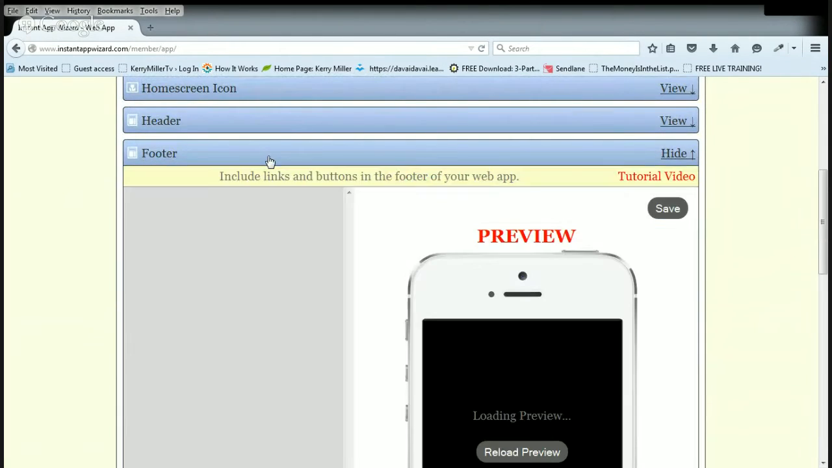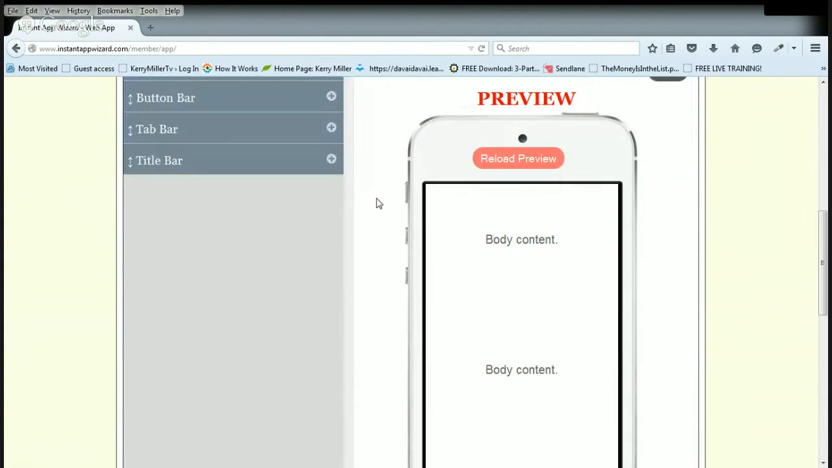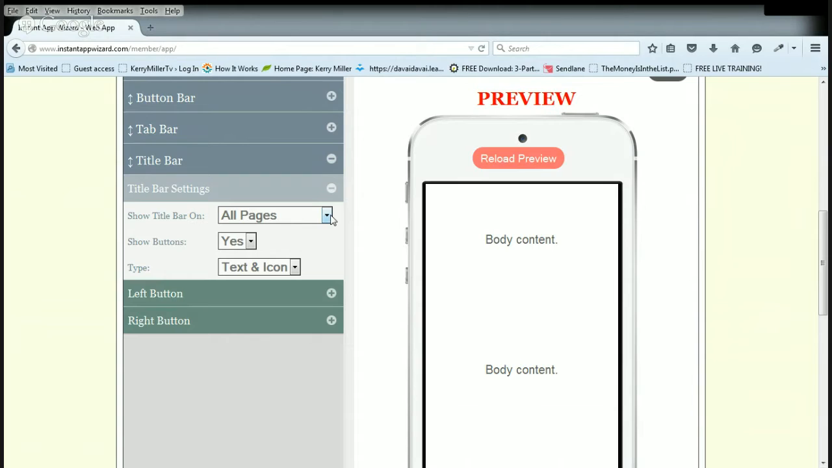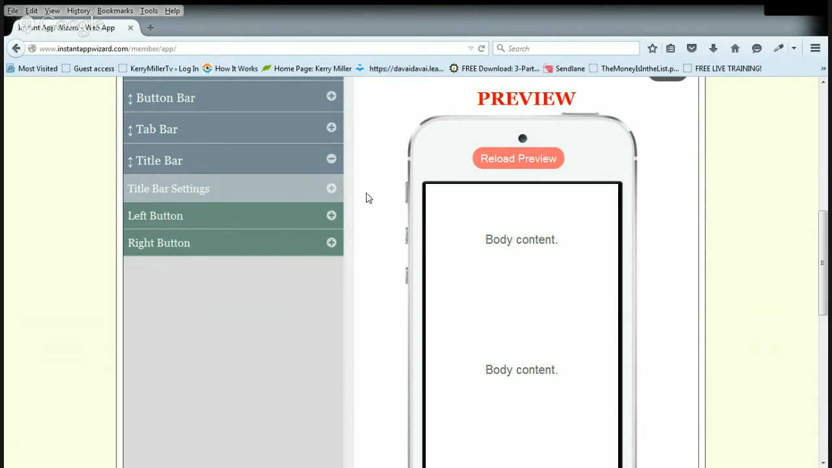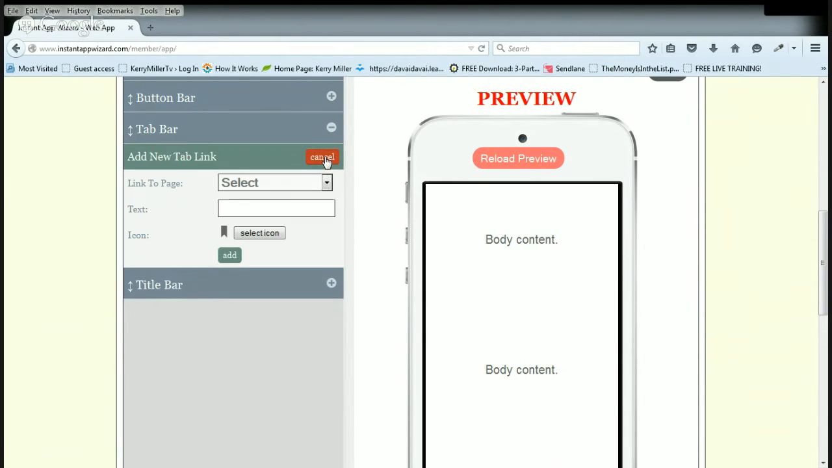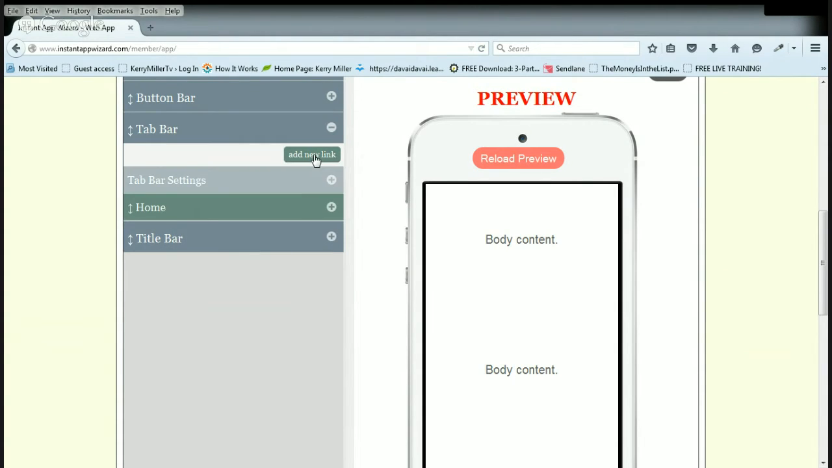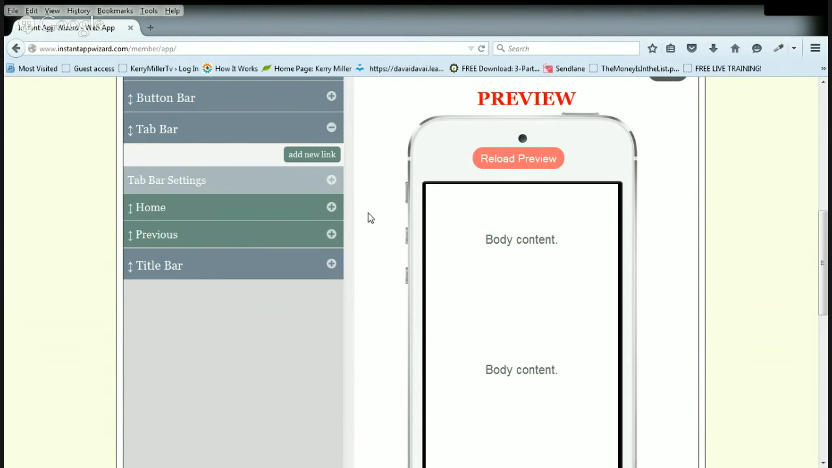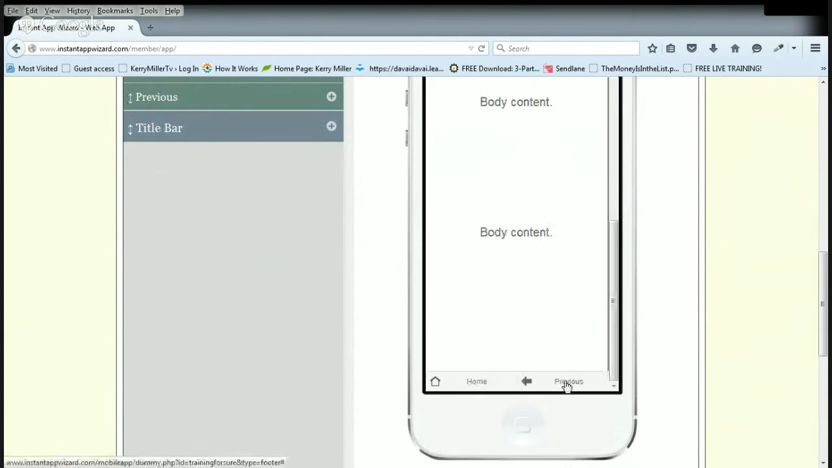Now we're going to go to footer. I'm going to do a couple of things on the footer. I'm not going to have a title bar any longer. I'm going to turn the title bar off. I used to use the title bar, but what I'm using now is the tab bar. So I'm going to put home page, add a new link, previous page. I'm going to take the page off because it's just too long. I don't like it. You can make it whatever you want. Okay. So now you see I've got home and previous.